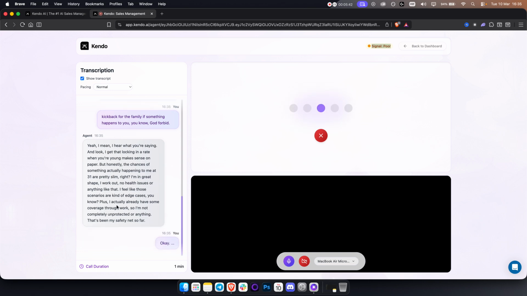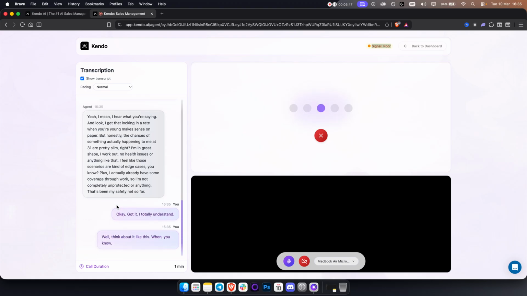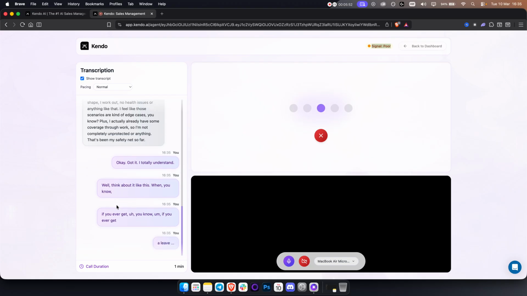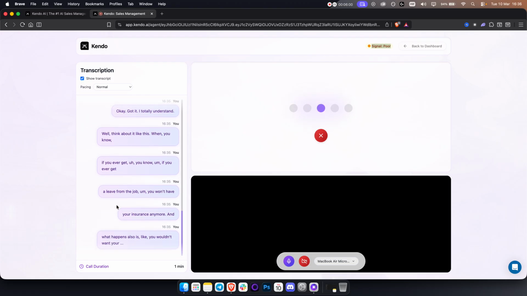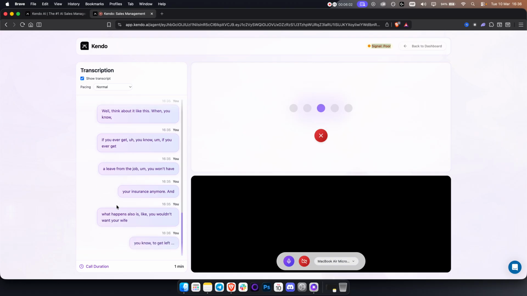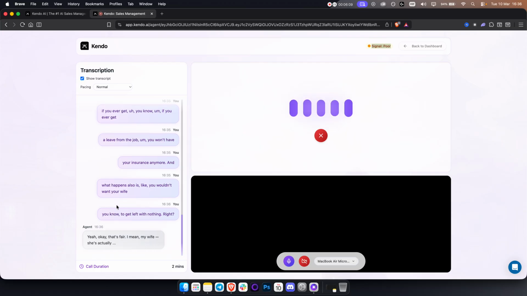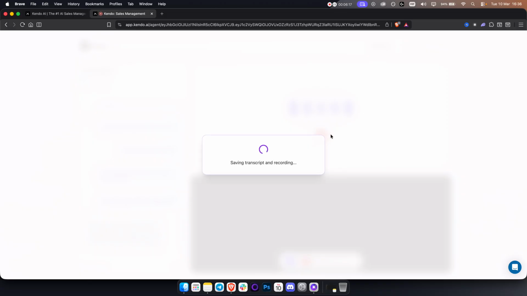Okay, got it. I totally understand. Well, think about it like this: if you ever get a leave from the job, you won't have your insurance anymore. And what happens also is like you wouldn't want your wife to get left with nothing, right? Yeah, okay. That's fair. I mean, my wife, she's actually pregnant right now, so I get that there's more at stake than there used to be. And yeah, if I lost my job, the coverage would go away. I guess I didn't really think about that part.